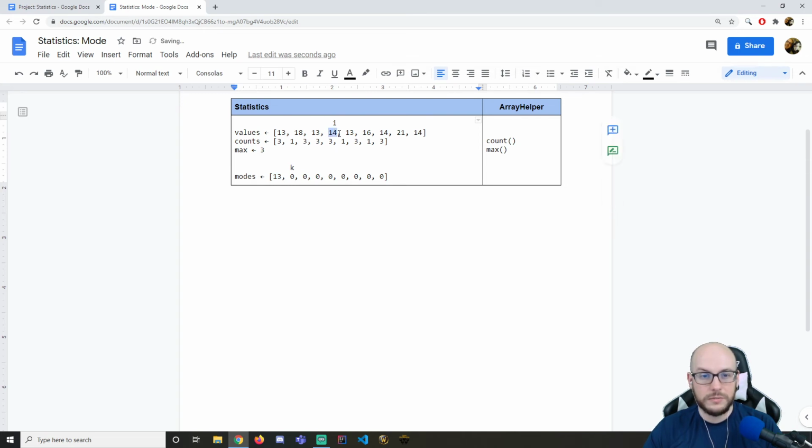We're now here. I'm going to get the current element from counts. It's a 3. I want to know, is that equal to my max? It is. I'm going to get the corresponding element from values. It's a 14. I want to insert it into modes at k, but only if it's not already in modes. In this case, it's not, so we'll insert, and because I did an insert, I'll increment k.